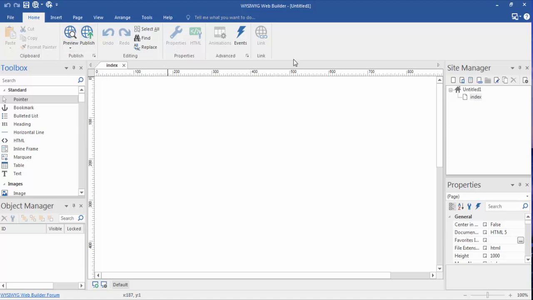Now across the top of your menu bar, on our Home tab, we have our basic cut, copy, paste functions, redo, undo, find, replace. And this is also where you'll come to preview your page, so you can preview it in browser or publish what you've already created thus far. Now there's some other sections here. There's properties and advanced, and we're going to cover those another time.